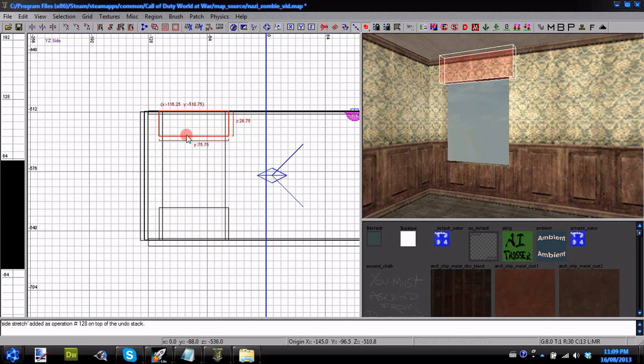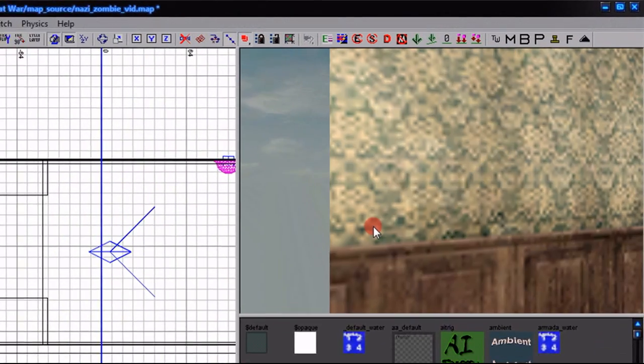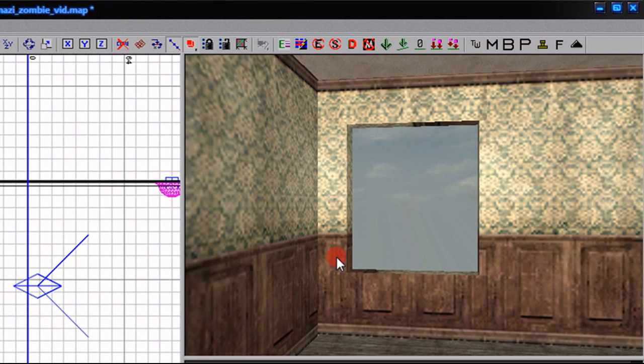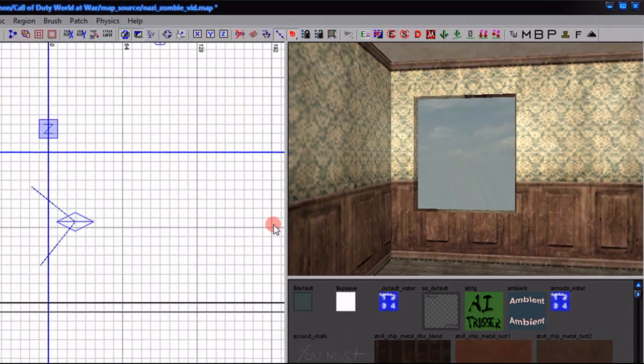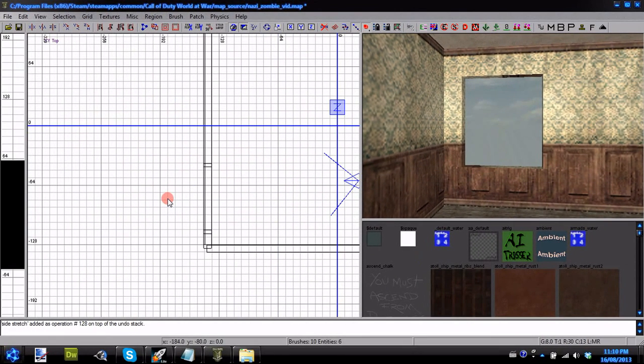So as you can see, I've manually created my little hole for the zombies to come through for when I put my window in. I think some people think that to create a zombie barrier, you have to create brushes, rotate them, and give them wood texture. But really, it's much simpler than that because Treyarch has already given us a prefab.